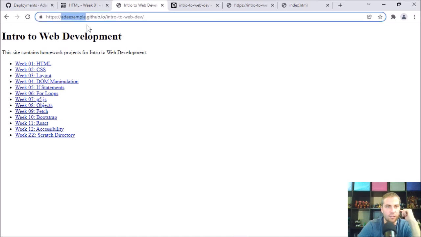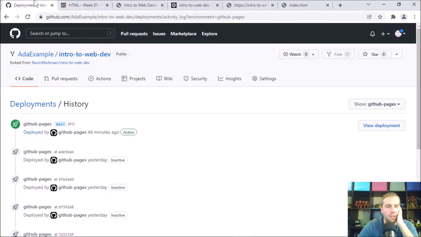This is your username.github.io/intro-to-webdev or whatever. It's going to depend on the file name. Okay, now it's starting, it's in progress. I should have come with a list of jokes to tell while I wait or something. All right, now it's active.